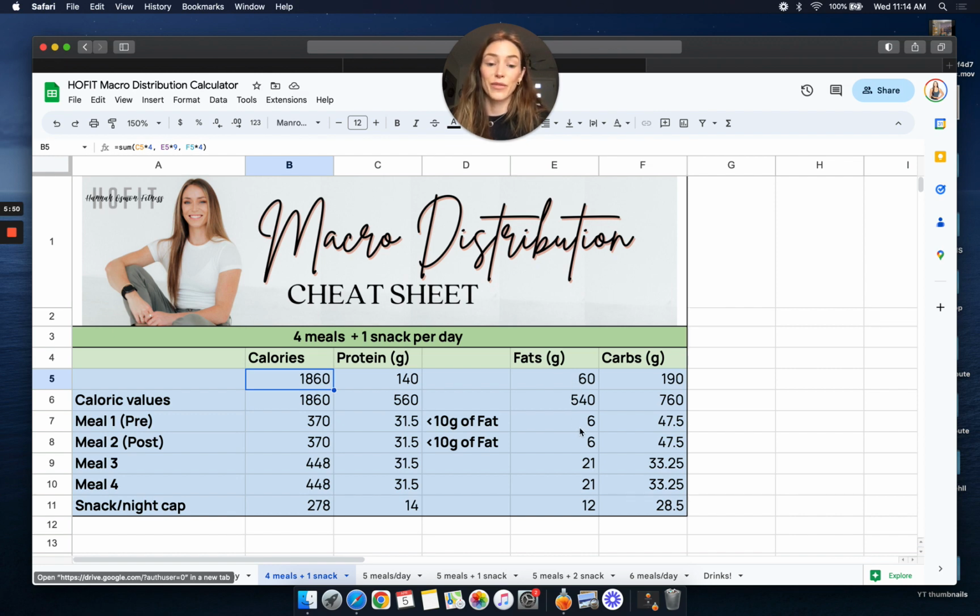Fats, it breaks these down a little bit further for you. So 6 grams of fat for the pre and post workout meal. Again, just keep it under 10 and you'll be fine. And then that means your higher fat meals need to be in meal 3, 4, and possibly a snack. We could even evenly distribute these and be a-okay.